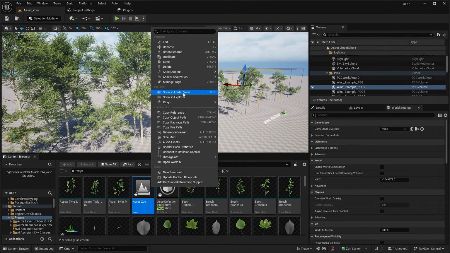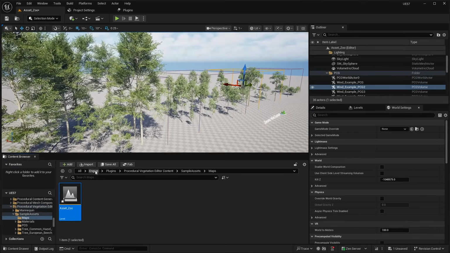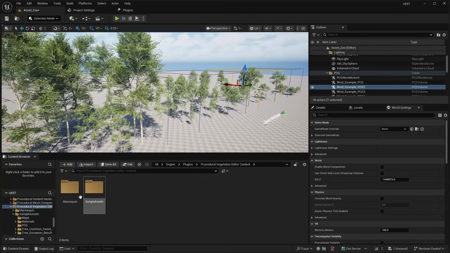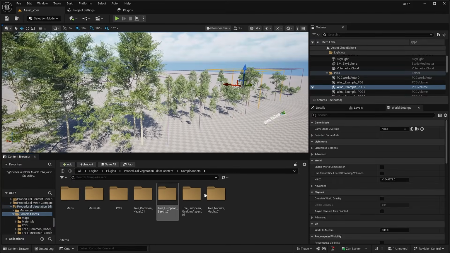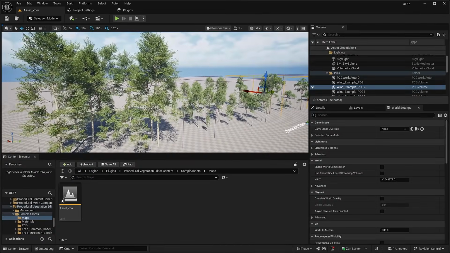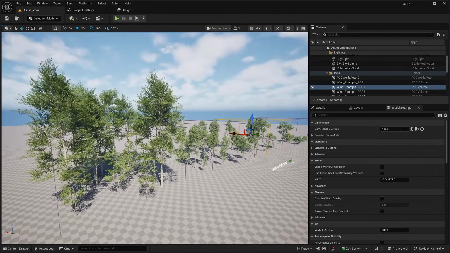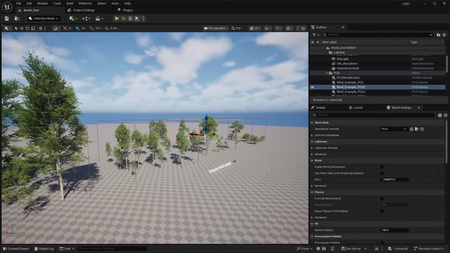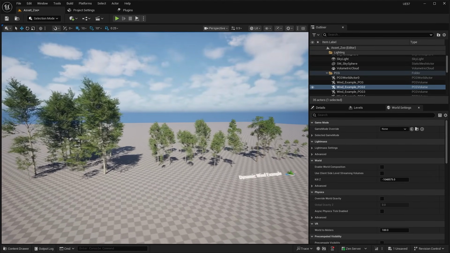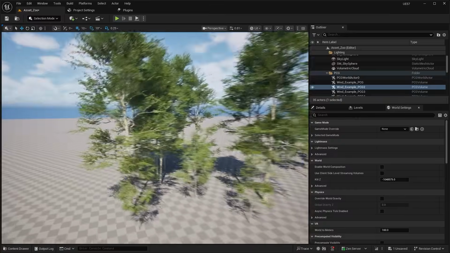So if we just right click anything and do show in folder view, it will pull up the actual folder. So we have plugins, procedural vegetation editor content, and then we have the actual sample assets. Okay, so if you go to the maps, you can open up this level called Asset Zoo, which is the map that we're going to check out over here. Okay, so in here we have a couple of different examples of the brand new procedural vegetation foliage.